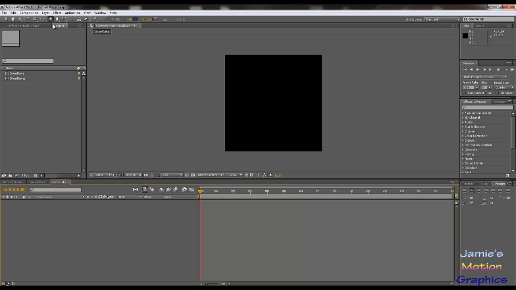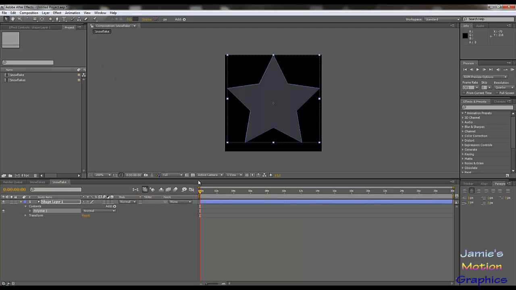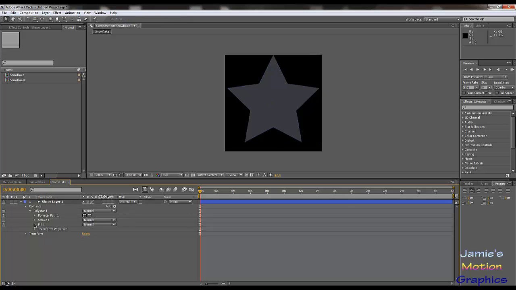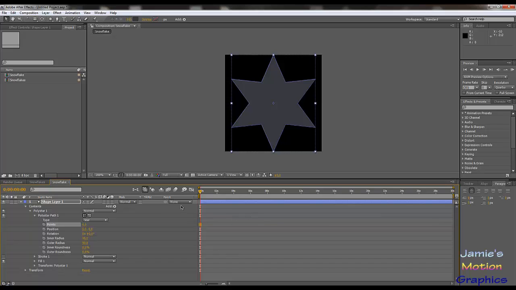Oh, I had to select my composition. That would actually be useful. It's supposed to fill the entire thing, which I'm not sure why it didn't, but we can fix that. That's the advantage of this shape layer. First of all, 6-sided, and now it does fill the entire thing, so completely fixed.